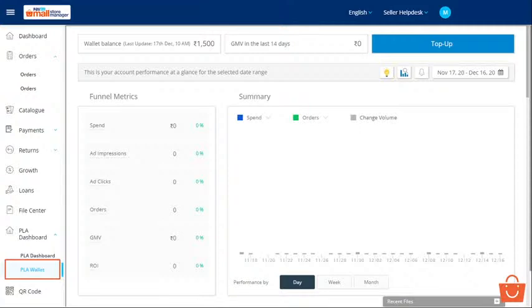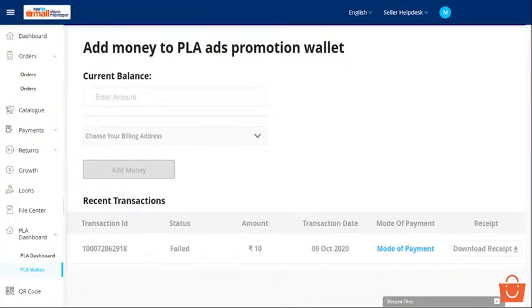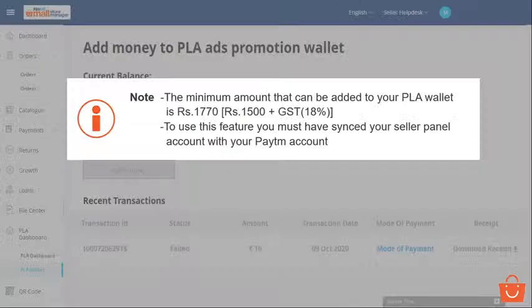Once you click on PLA Wallet tab, a new page will appear. Now enter the amount here, the amount which you want to add to your PLA wallet, including GST charges. Now select the billing address from the list of warehouses added by you. Please note that the minimum amount that can be added to your PLA wallet is Rs 1770. That is Rs 1500 plus GST charges, which is 18% of the total amount.